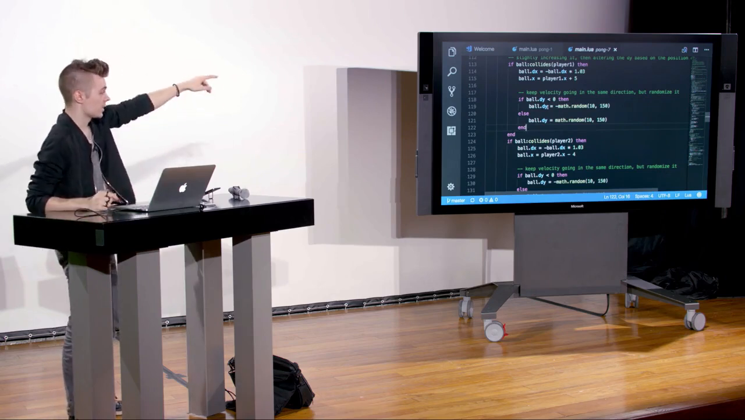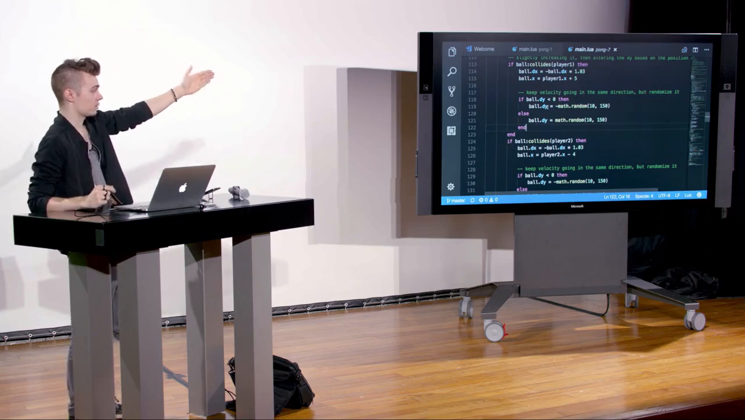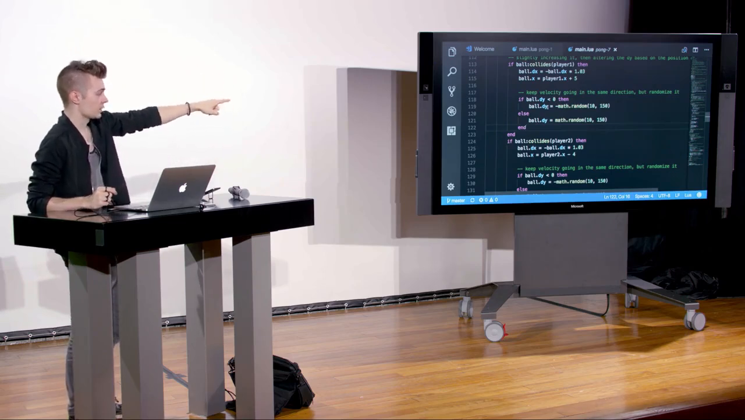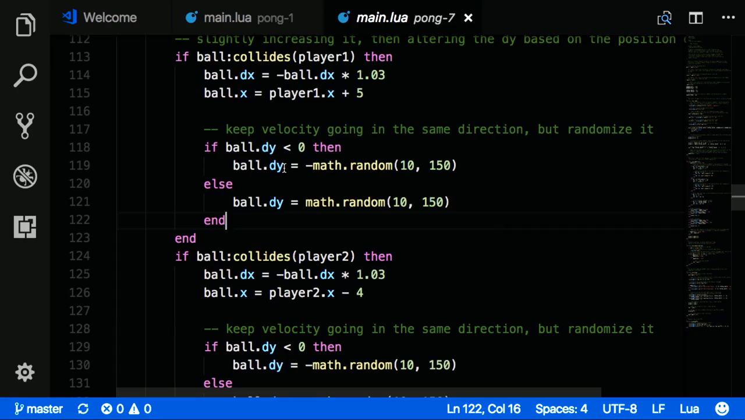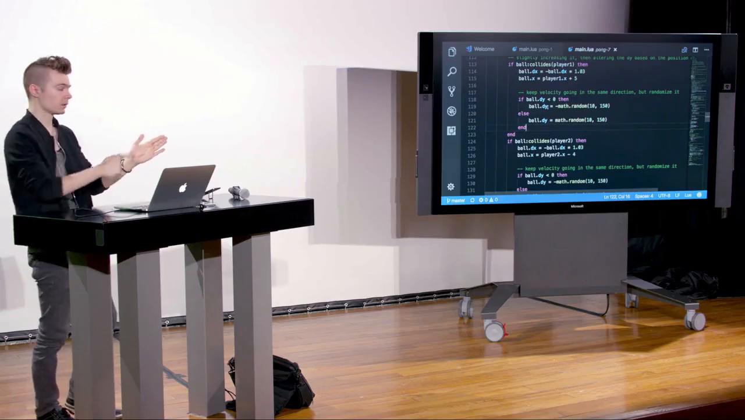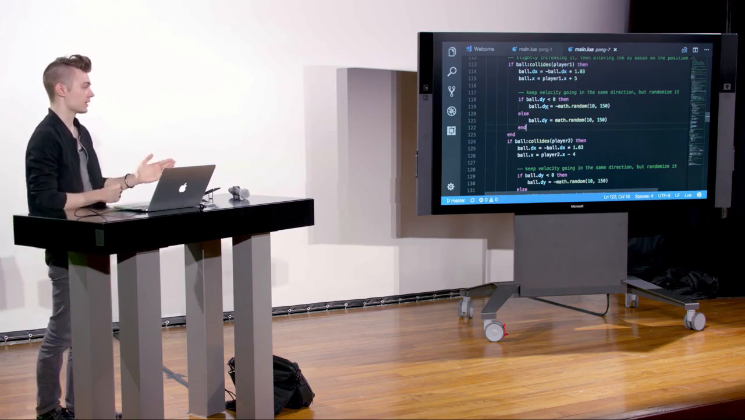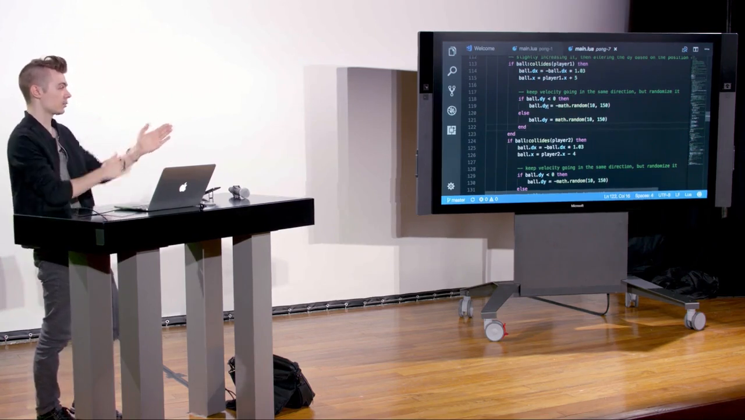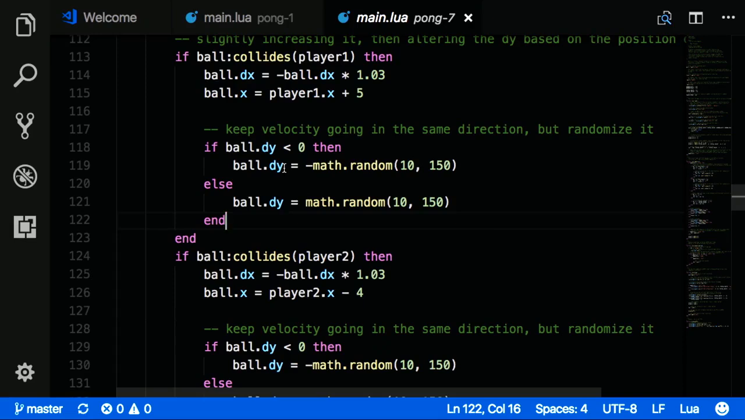So what this does, still within the condition, if the ball collides with player 1, is say that if the y velocity of the ball is negative, then we want to keep it going negative. If the ball's coming at an upward angle and it bounces off the paddle, we want the x velocity to shift and go the opposite direction, but we want the ball to keep going up. We don't want the ball to bounce back down, which wouldn't make any sense. We don't want to negate the y velocity. So we're going to keep the y velocity negative, setting it to a negative value between 10 and 150. And it's just arbitrary. You can set that to whatever you want.